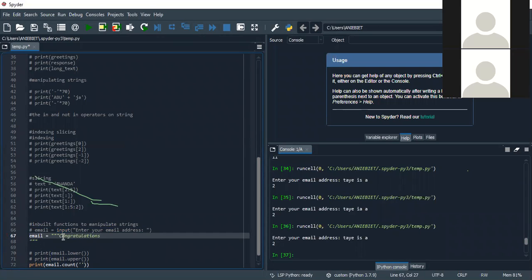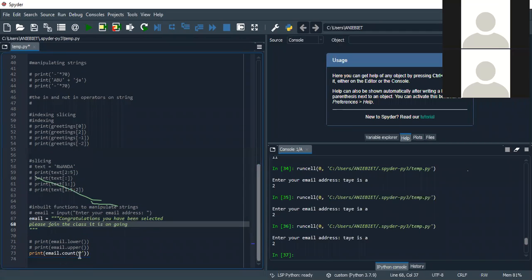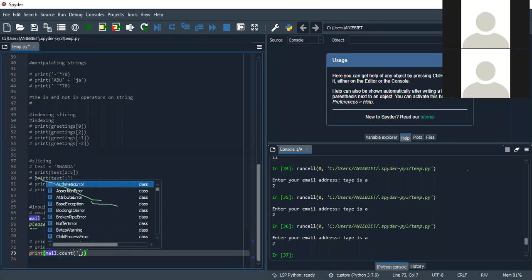Congratulations, you have been selected. Please join the class. It is ongoing. So from this mail that I got, this is not email now, let me change it to mail. For this mail that was sent, I want to write a program that is going to detect for me if there is any spam word.